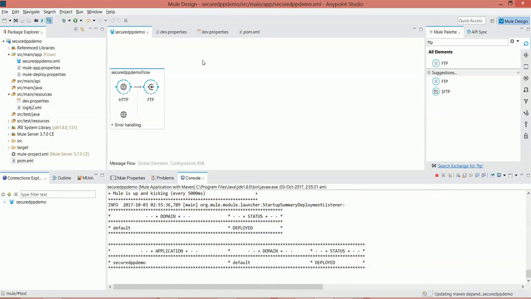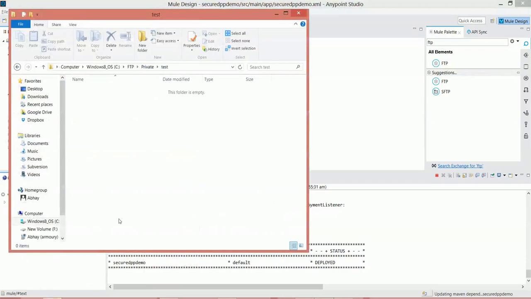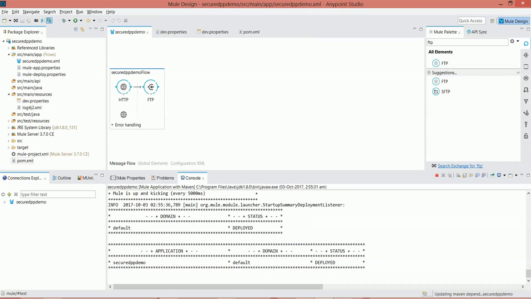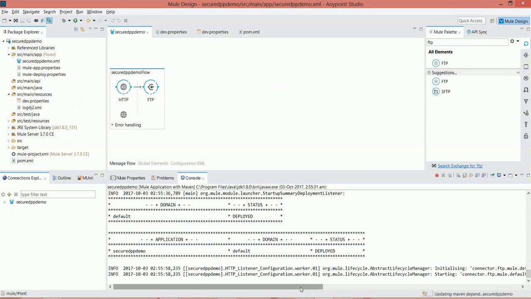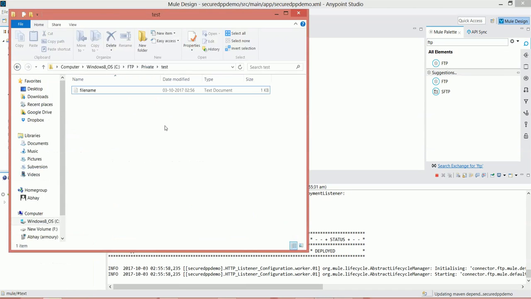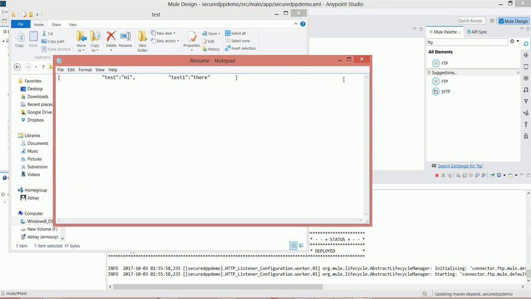Well, the application is successfully deployed now. So this is my FTP server. I am storing it in this particular folder called test. Right now it is empty. Let's try and send in some data. All right, so we have some data here. Let's hit it. It's been triggered and it's connected, and there is a file that has been created just now, as you can see. And yes, it has the data.